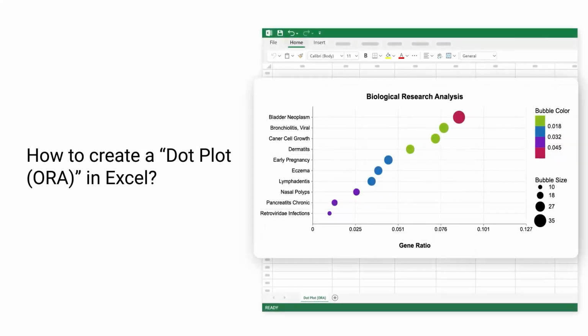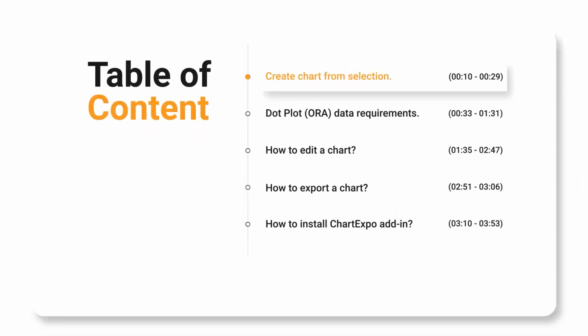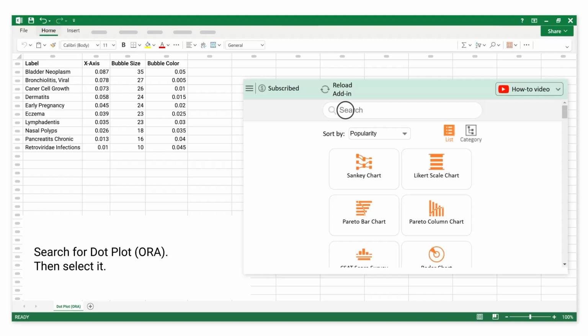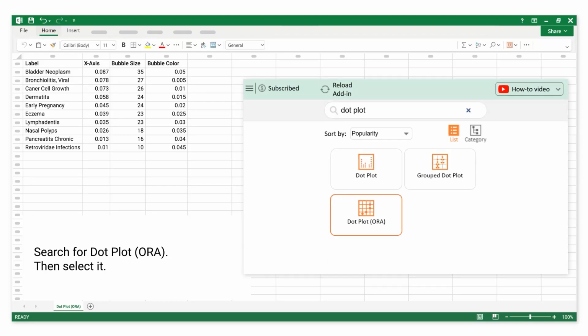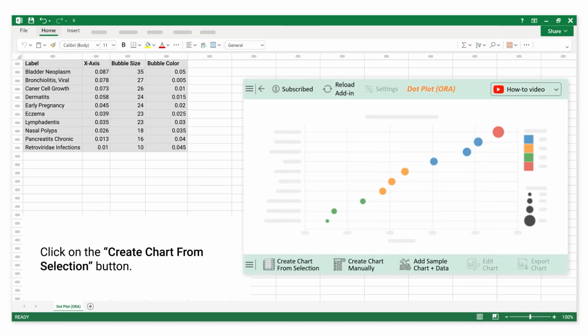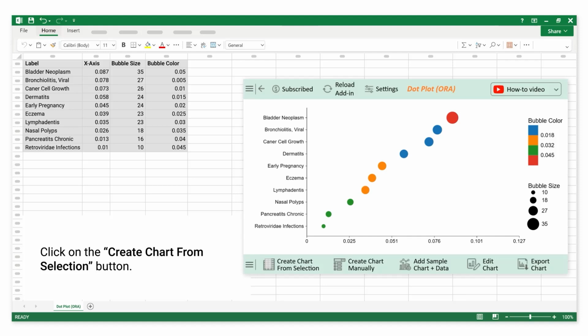How to create a dot plot for overrepresentation analysis in Excel. Create chart from selection. Search for dot plot. Then select it. Select the data. Click on the Create Chart from Selection button. Dot plot is created successfully.